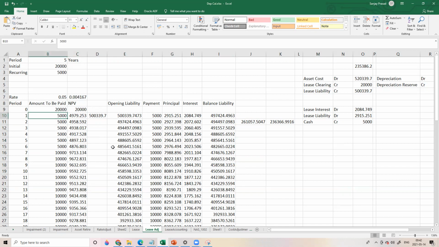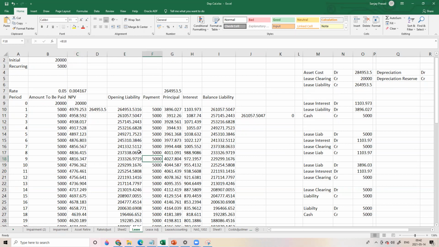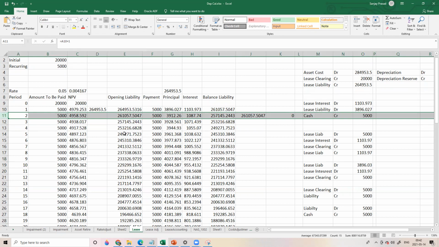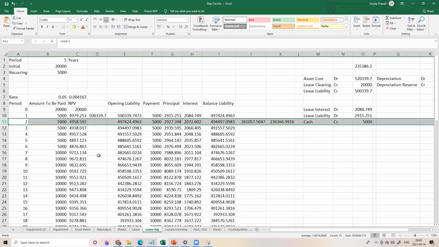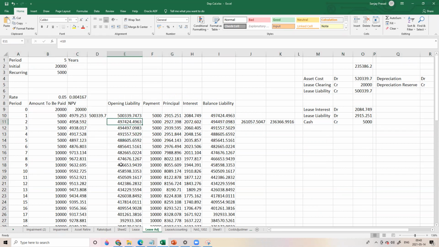The moment we change it, we can see that in the previous original lease agreement, at the beginning of the 2nd month, the opening lease liability was this. I have copied that here. But now, as per the new lease terms and conditions, the opening liability at the beginning of the 2nd month, because this is where I am doing the adjustment so we have to consider that period, becomes this amount. This Excel is auto-calculated, so this amount will be the opening liability. Initially, the opening liability was 261,057, but after changing the lease agreement, the opening liability of the 2nd month is 497,424.4. So there is an increase in lease liability, and the increase is by this amount.